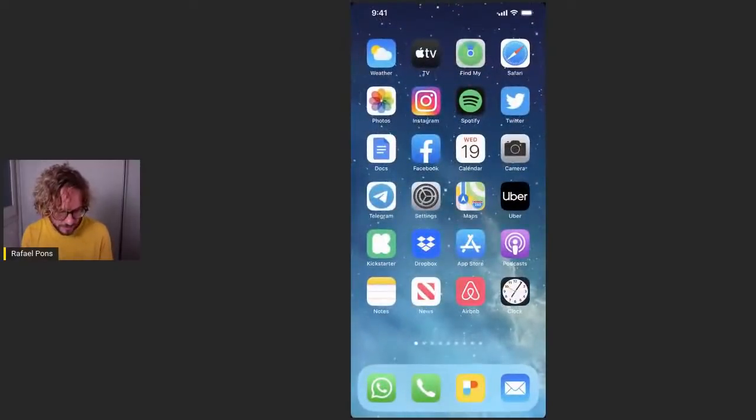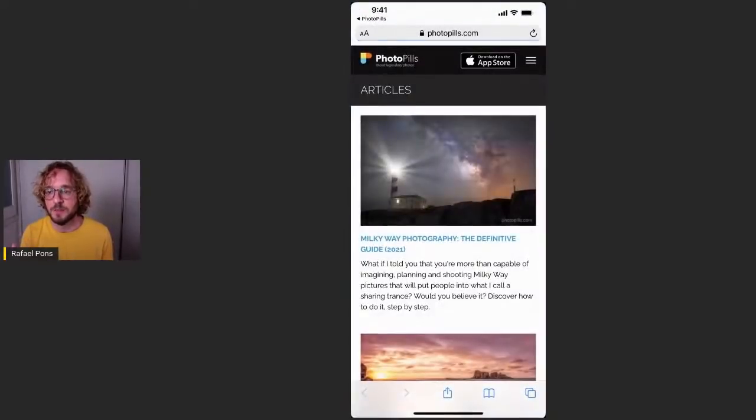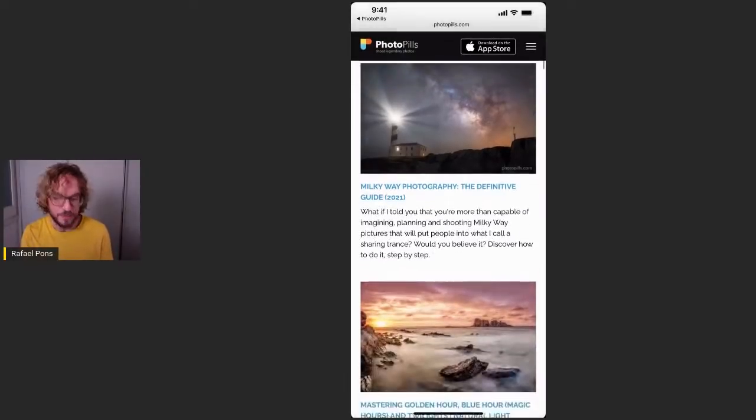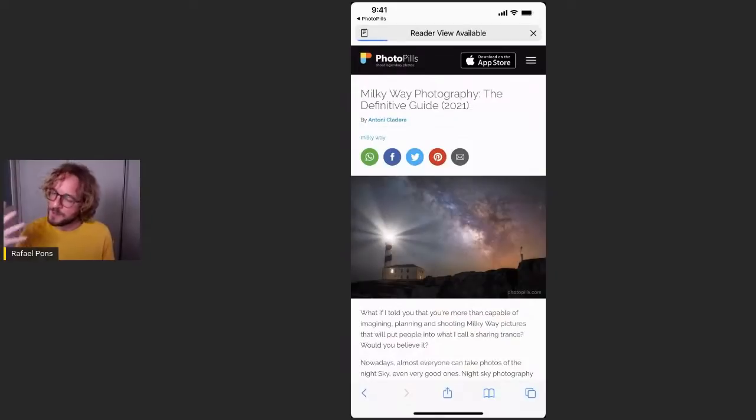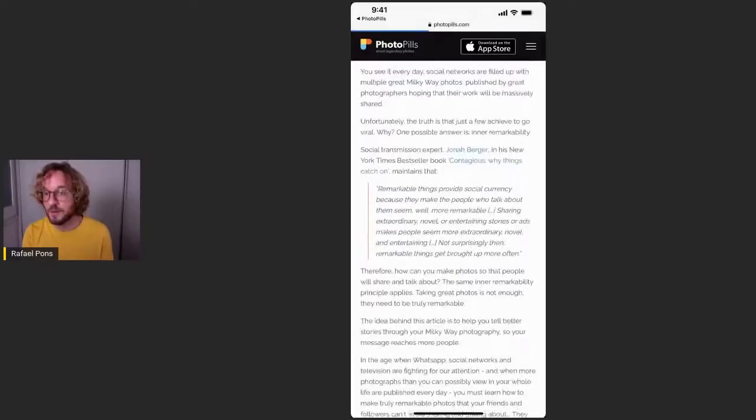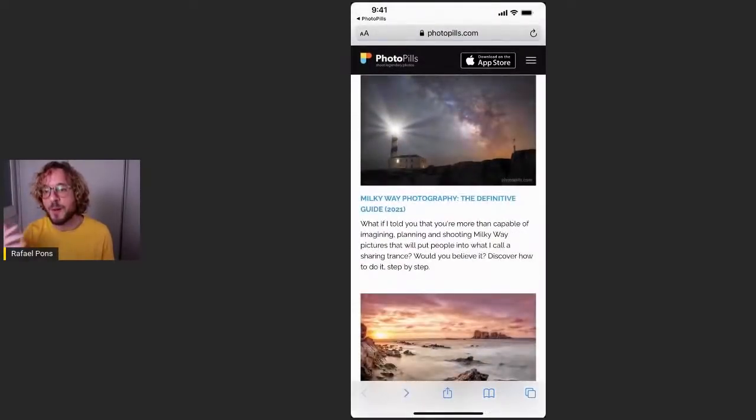Or another thing you can do, which is key, is to go to our how-to guides, our how-to articles. And this is a great starting point if you don't know where to start. For example, we have a guide for Milky Way photography. In this guide, you'll find everything you need, from inspiration, how to plan the Milky Way, all the gear you need to photograph it, and also all the camera settings you need to nail your Milky Way photo. You have everything in one place. You know that we love this everything-in-one-place thing, right?